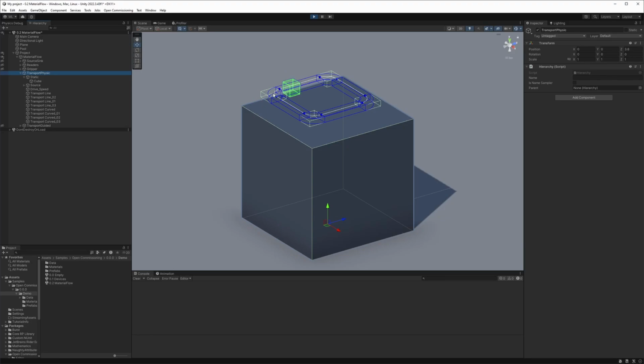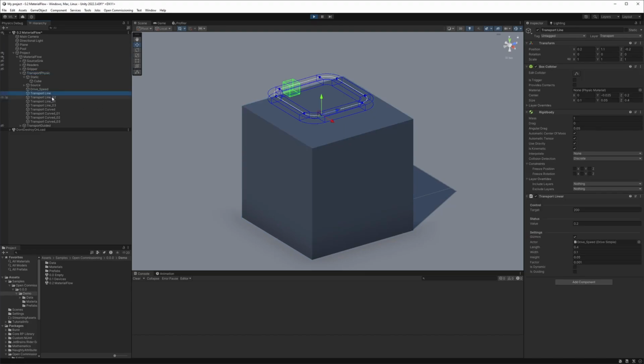So we have, as I mentioned, this loop where the payloads will be transported. It consists of 4 linear surfaces and 4 curved ones. The only difference for the curved ones is that they move the payload around a specified curve. The principle is the same. There's a box collider and a rigid body, and when a payload is on them, they get transported along the curve.